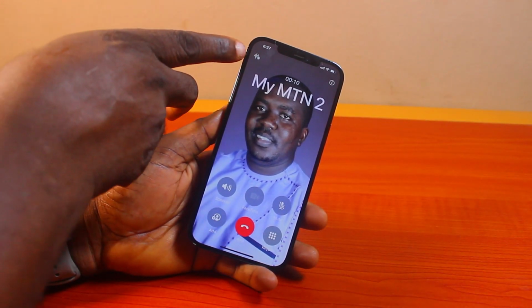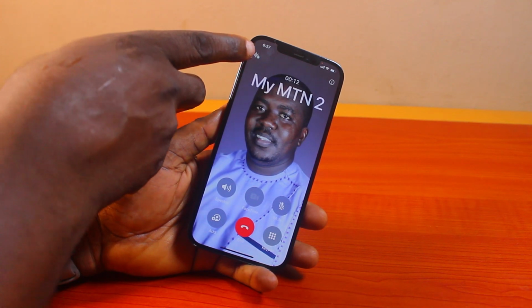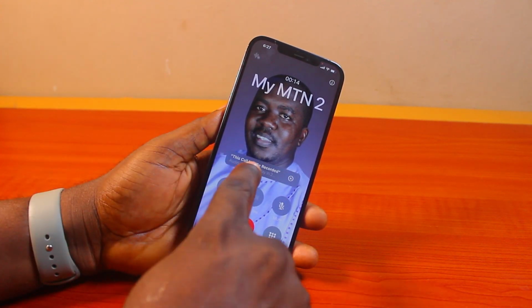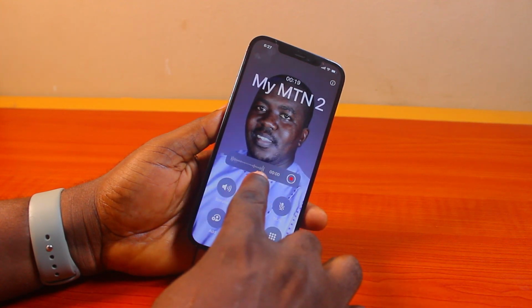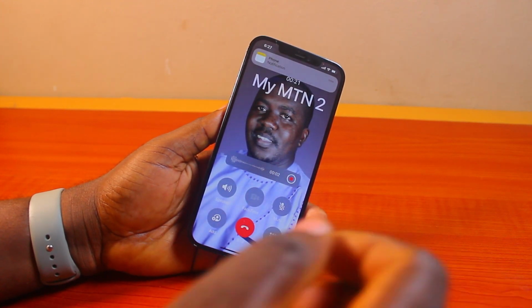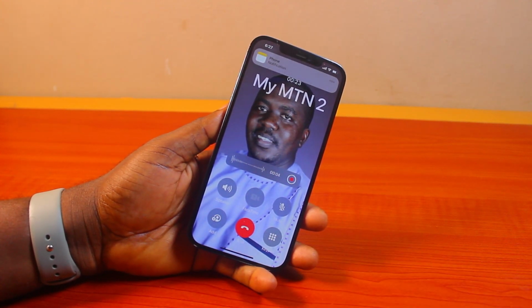Then you see this call recording icon on your iPhone on iOS 18. Then you see it says this is going to record your call, followed by an audio prompt. And the moment that plays, the call recording will start working on your iPhone iOS 18. So that is basically how to fix call recording not working on your iPhone iOS 18.